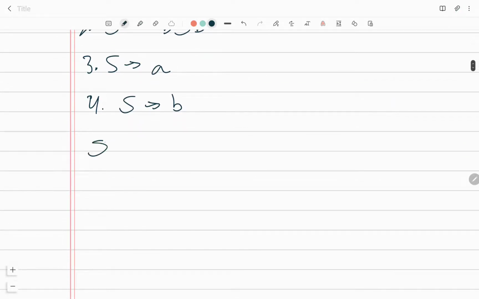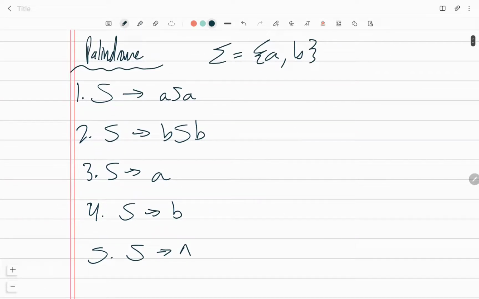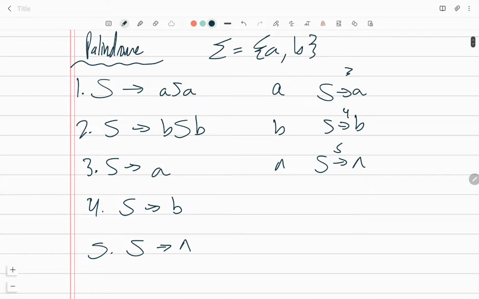And then we would have S goes to lambda, which is the empty string character. For example, let's go ahead and make some palindromes. A is super easy to derive, just S goes to A by rule 3. B, S goes to B by rule 4. Empty, S goes to lambda by rule 5.